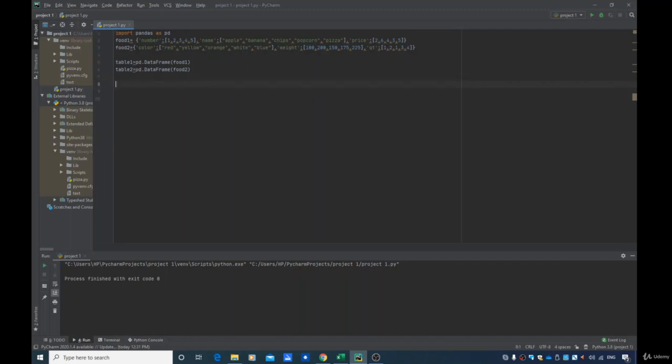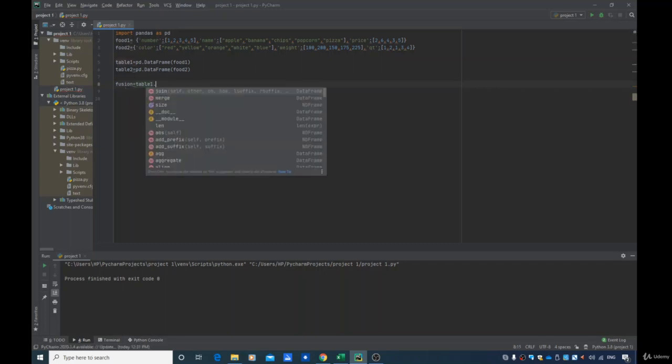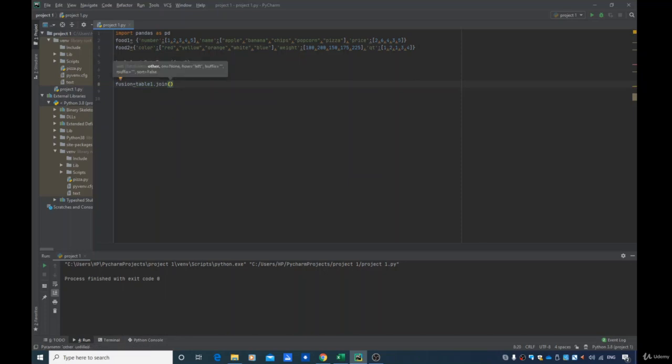Like in the past class, we use the fusion variable. We'll do the exact same thing and give it the exact same name: fusion. But in this case, we will work with the join function. How exactly does this work? We'll use table number 1 dot, and then we'll write our join function. We want to join table number 1 with table number 2.